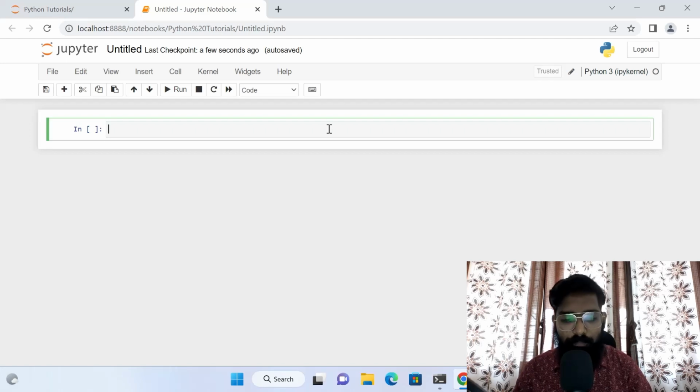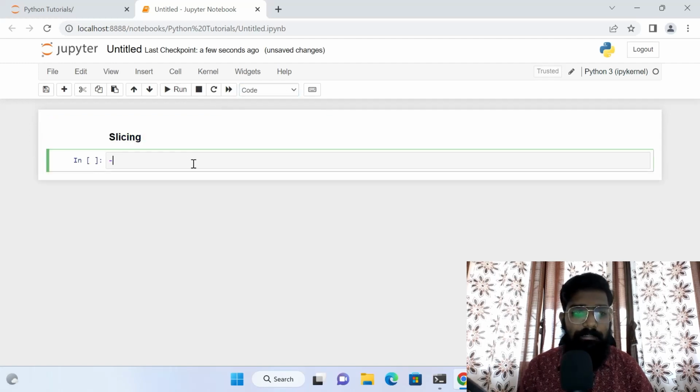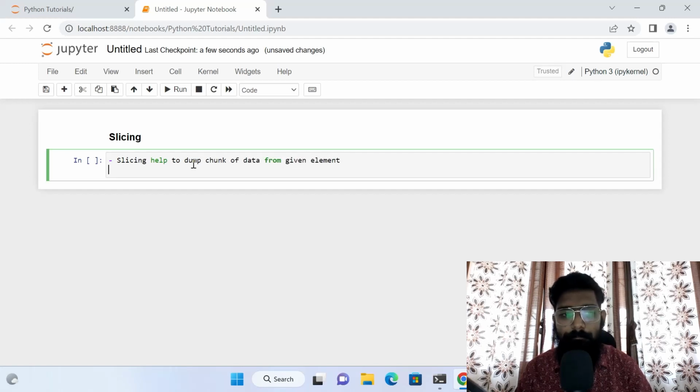I'm Viraj and today we are going to learn something about slicing. So first things first, what exactly is slicing all about? Slicing helps to dump a chunk of data from a given element. Slicing has three things: start point, end point and step.